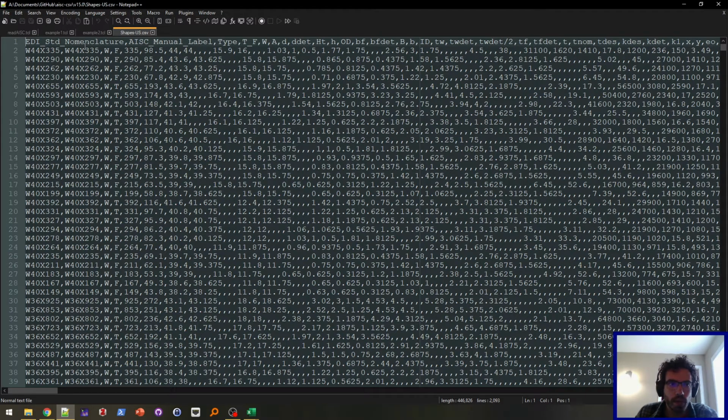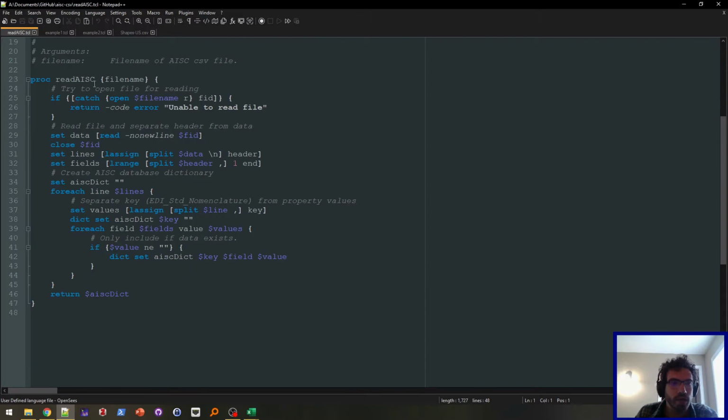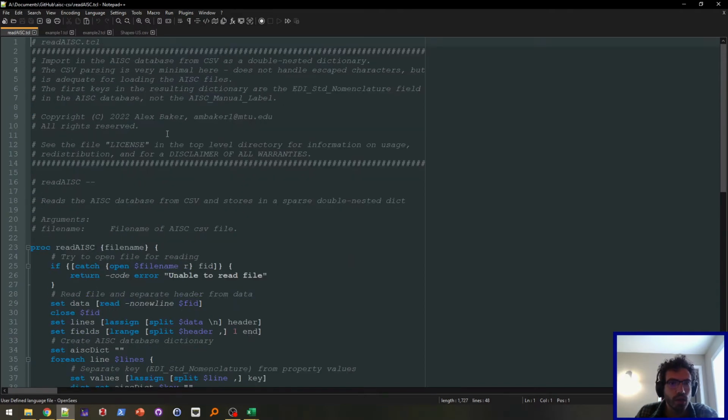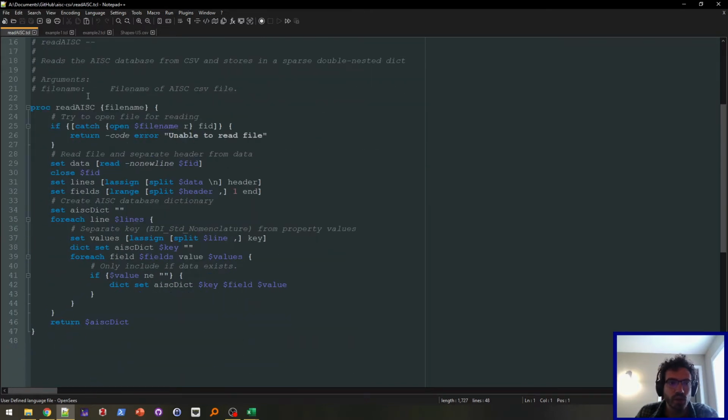So CSV, it's a pretty simple format. You have rows that are separated by new lines, and the values of the different columns are separated by commas. In the case of the AISC database, there are no spaces or commas or anything in each field name and each value. So it's actually a very, very simple CSV. You can parse it with a very, very simple parser. So that's what I've provided. I provided a read AISC procedure in OpenSees. Do not expect this to parse other CSV files unless they are also very simple. But this does parse a very simple CSV file.